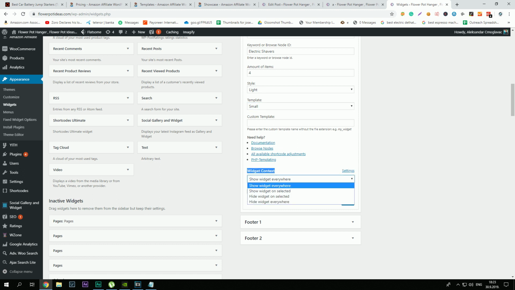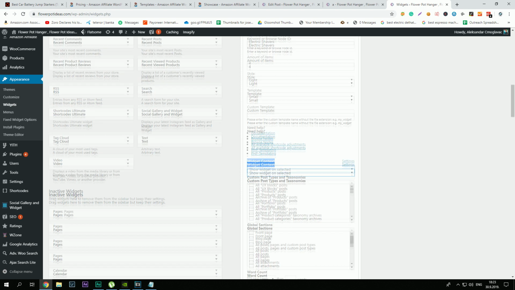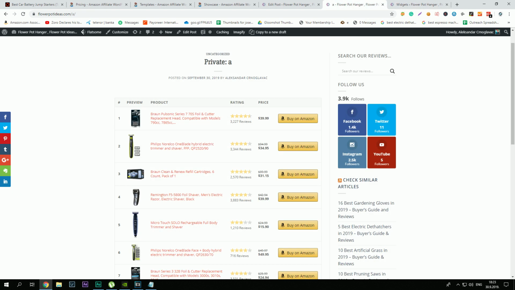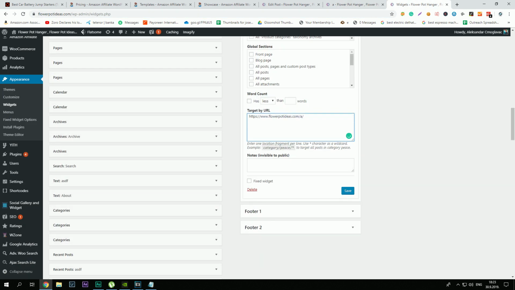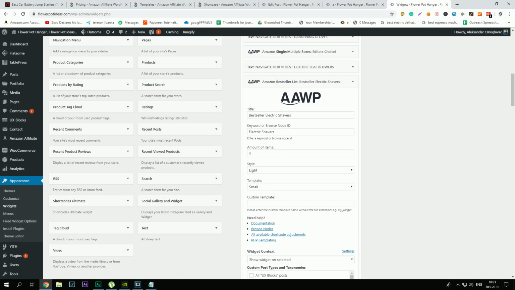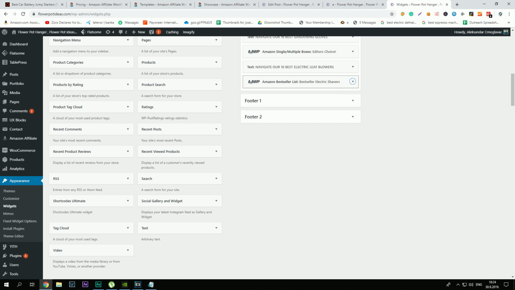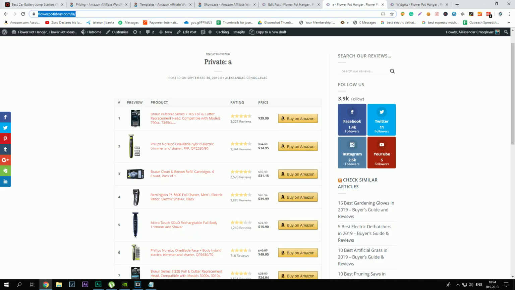And here is the widget context plugin. Show widget, click on it, and show widget on selected, so you will be able to show it on the selected page. I just want to show it on this page, so I'm gonna copy this URL and I'm gonna check fixed widget. That's the other plugin, which is called Q2WE3 fixed widget, and I'm gonna click on save. And that's basically it.